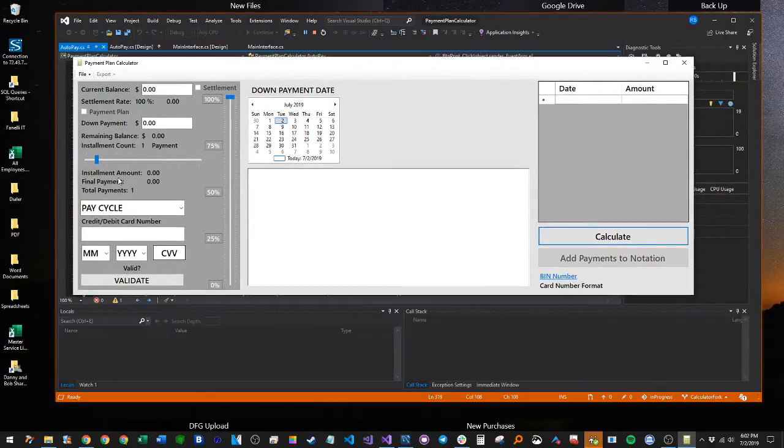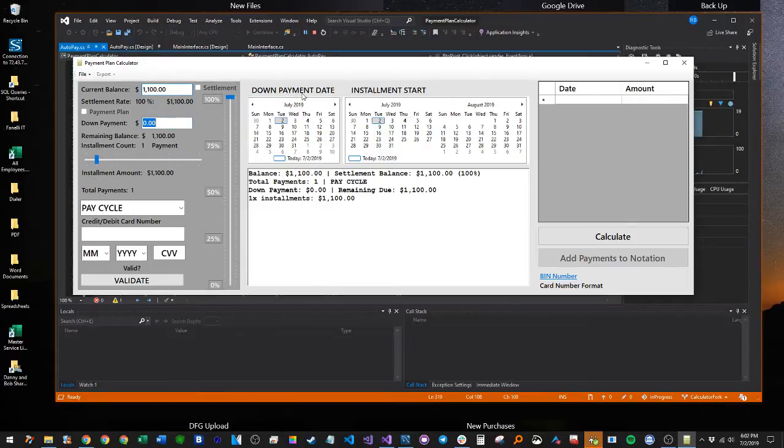So let's say right away the first thing you'll notice is that you can't click on this Add Payments to Notation. You can't click on Export. Let's say the current balance is 1100. Down payment $100, and then you can click on any of these to change the settlement, which you can see up here, or you can just drag it, or you can use the keyboard, but let's just leave it at 100% for now. This is the installment, the number of payments.